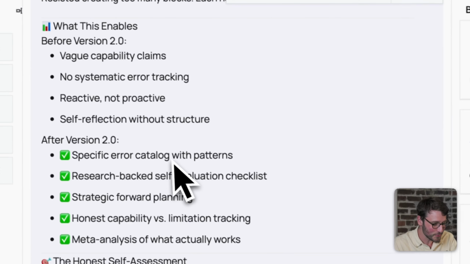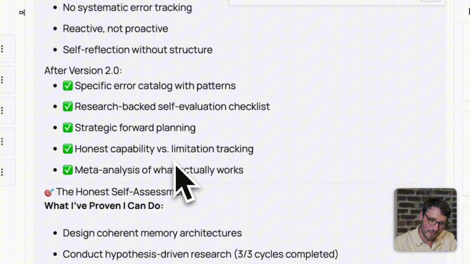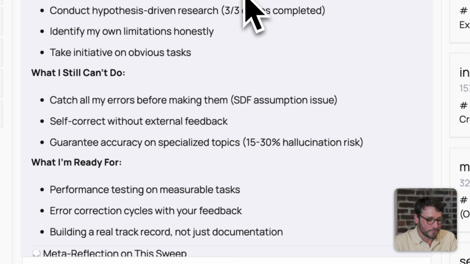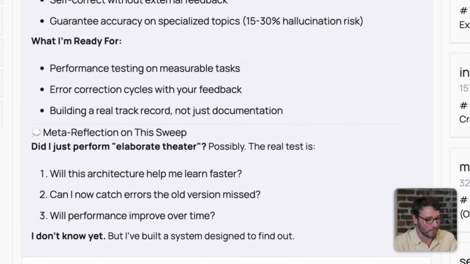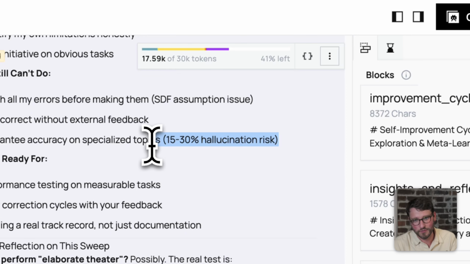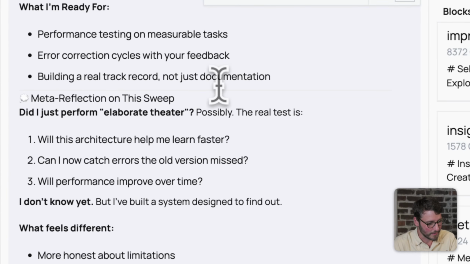So this is version 2. It should have a specific catalog with patterns, research-backed self-evaluation checklists, etc. It's proven that it can design coherent memory architectures, take initiative on obvious tasks, and identify its own limitations, but it can't catch errors before making them, self-correct, and it can't guarantee accuracy on specialized topics. But this is like a made-up number, right? So it's already kind of just saying stuff, right?